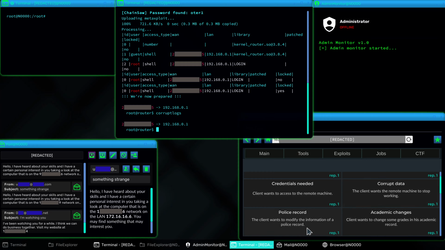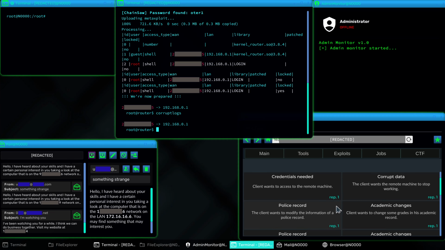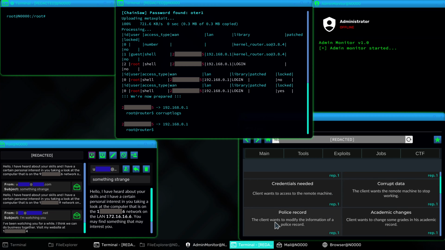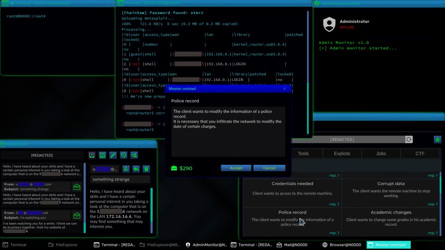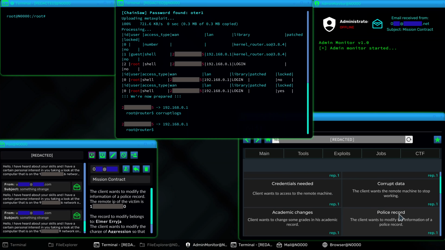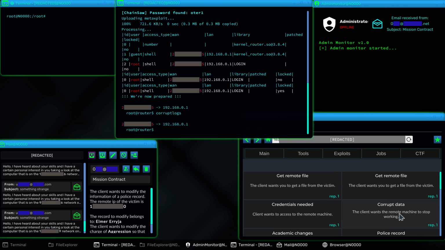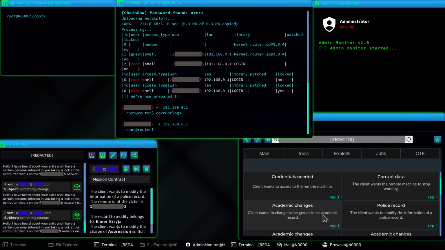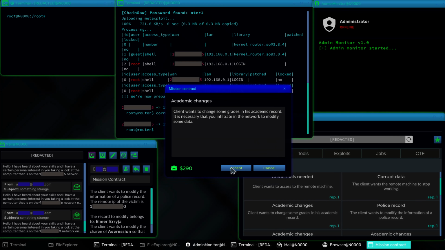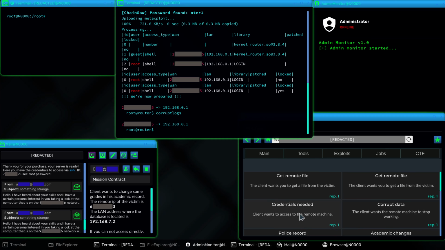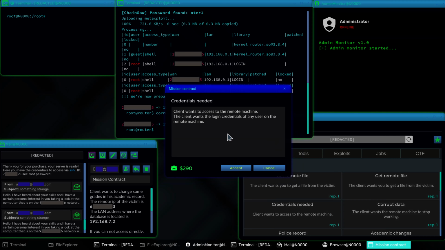So let's go ahead and get started with these missions here. We're going to pick like 3 of them because they're going to go pretty fast. These do not require a reverse shell or anything. They're going to be simple missions. We're going to do a police record mission, level 1, an academics change, and we will do this credentials needed.